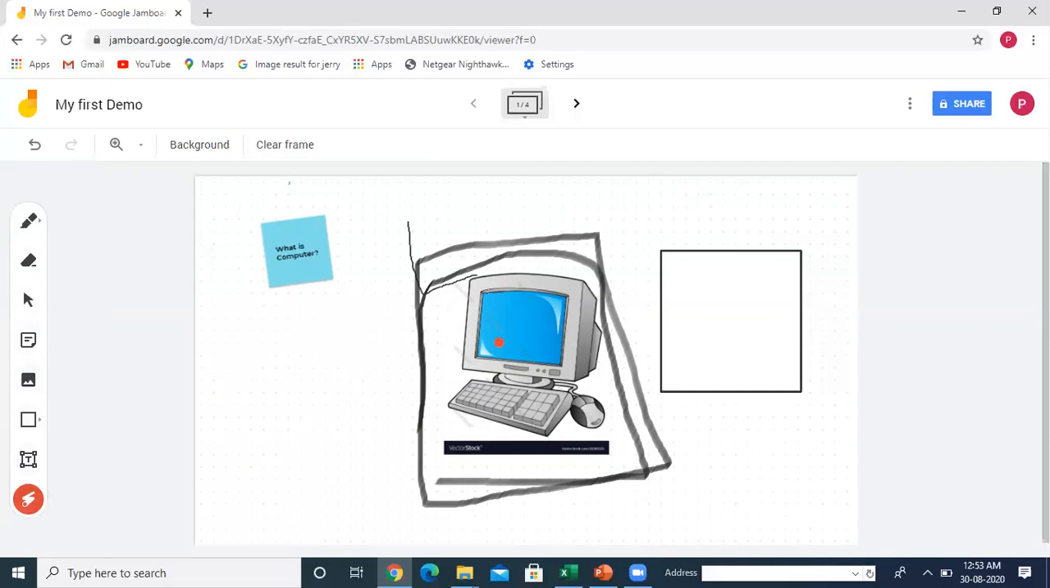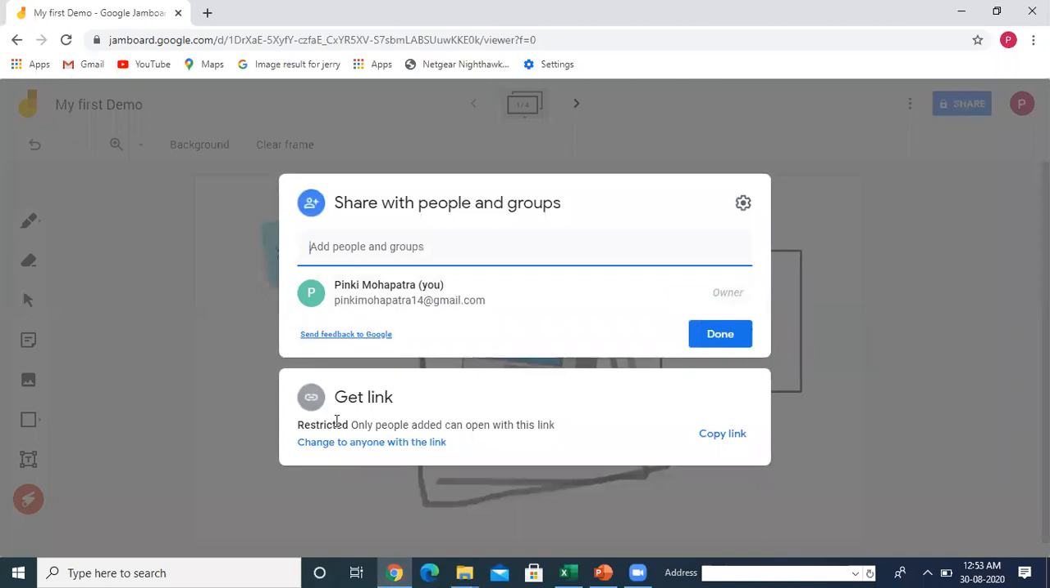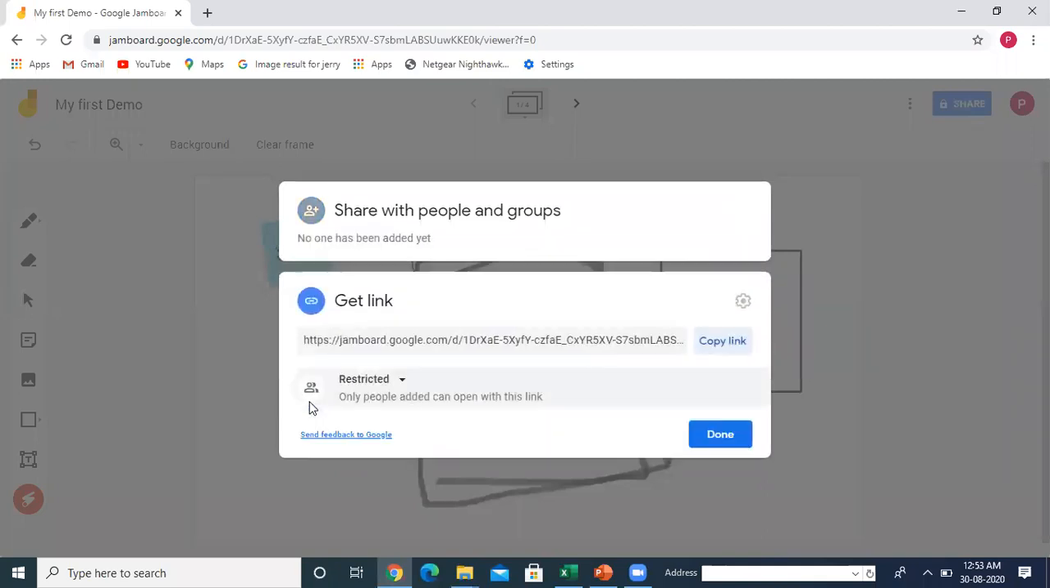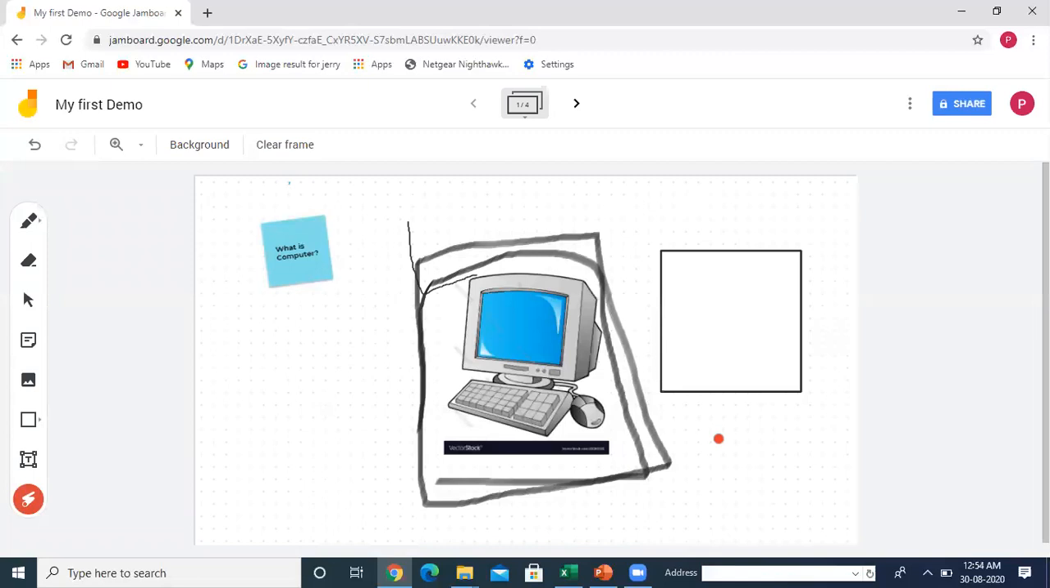The most important thing is we can share it with the students. So it will be an interactive classroom. If I am sharing the board and giving them some questions, they can access my whiteboard through the link. I am clicking on the share option. Then I will click on get link, and I can copy the link and send it to the students, as you were doing for the Google Form. But here the students will be able to edit and also view.